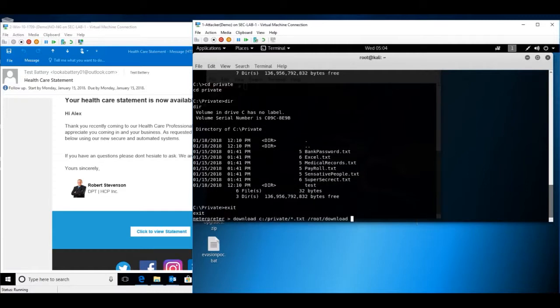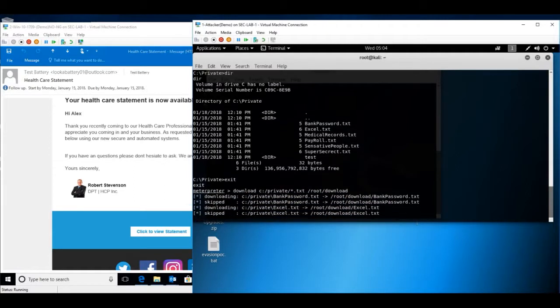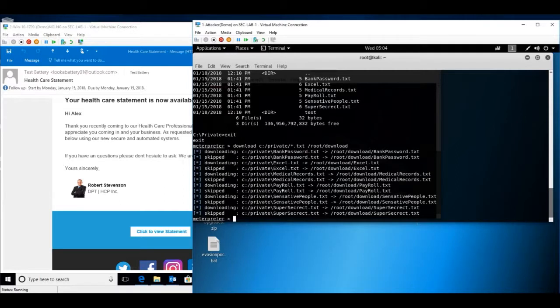So let's see. I'm going to go ahead and download all these documents off of Alex's computer. Meanwhile, she has no idea that I'm doing this, because nothing really happened in her system. There's no infection, there's no ransomware screen. It's just a basic data breach.